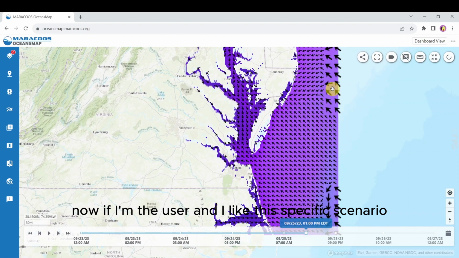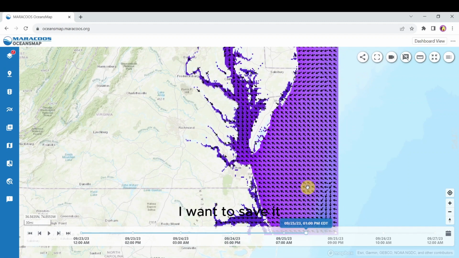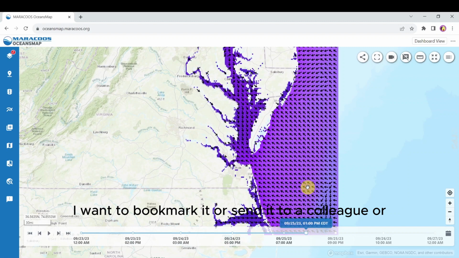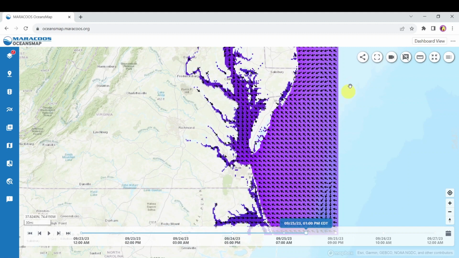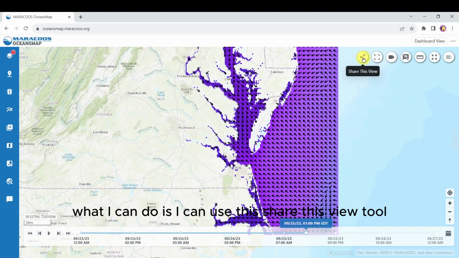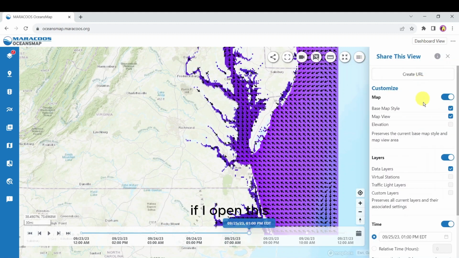Now, if I'm the user and I like this specific scenario, I want to save it. I want to bookmark it or send it to a colleague or use it as a hyperlink in a report or an email. What I can do is I can use this Share This View tool. If I open this, it opens this drawer on the right.